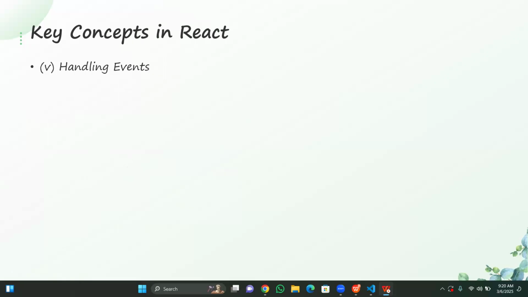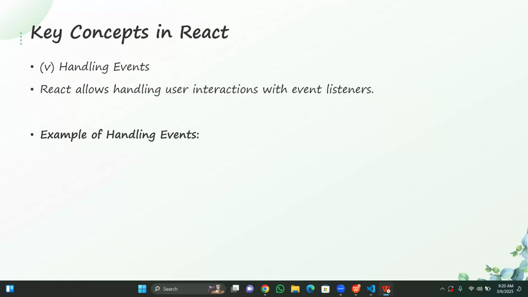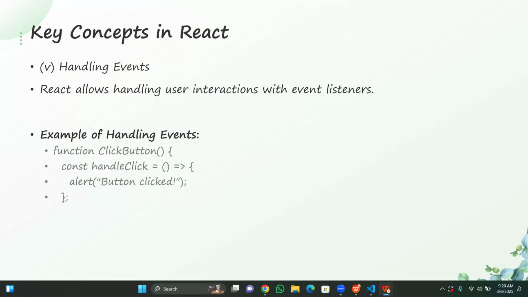We also have handling events. React allows us to handle events like click events, change events, hover events, mouse over, all those events that are available in HTML. React allows us to handle events like that. We're also going to teach you how all these things work and talk about event handling in React.